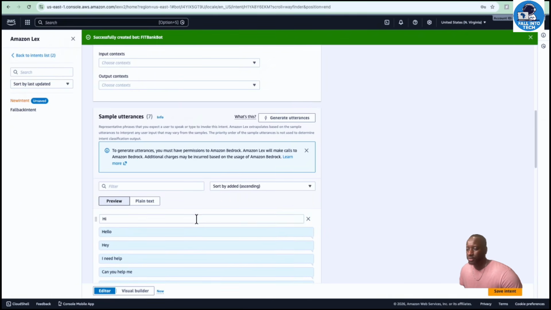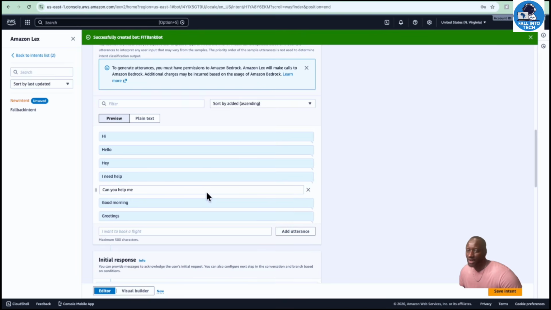As you can see, this is the preview that we have right here. Now this basically trains our chatbot, which is Lex, on the different ways users may say things. For example, the more natural examples you add, the smarter your bot becomes. If you say hey, it will respond. If you say hello, it will respond. If you say I need help, it will respond. If you say can you help me, it will definitely respond. If you say good morning, it will respond, and if you say greetings, it will respond. If you want to add more, you can go ahead and add more. It's your choice, but for this project, I'm going to stay with the ones I have here.